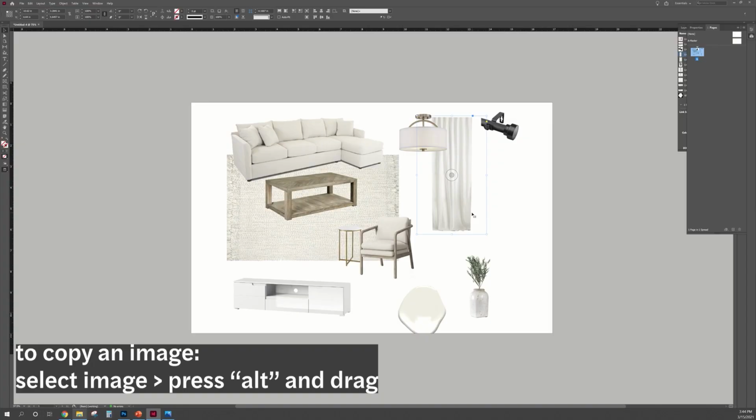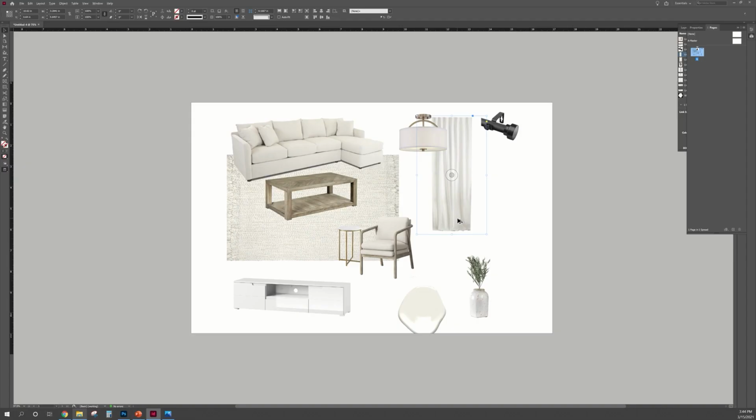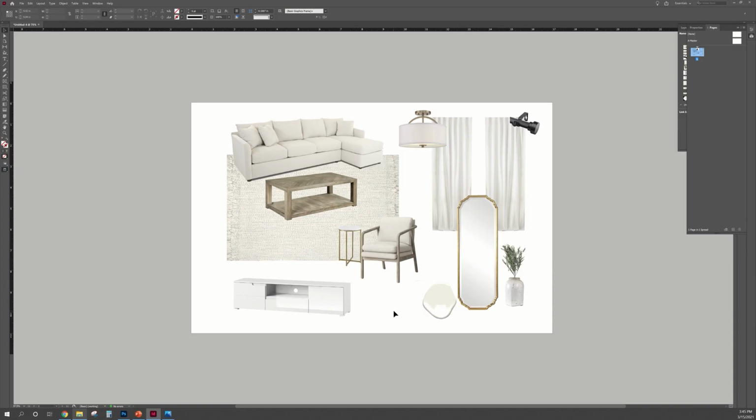If you want to copy an image, select it, press Alt, and you should see this second arrow pop out with a black outline. Keep holding the Alt key, click and drag. So we have all of our images, and now it is time to add text.